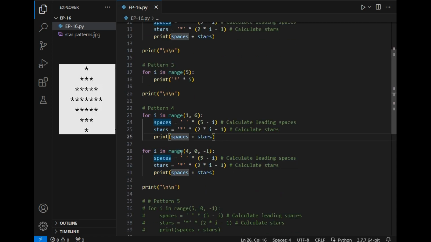There is no change. After that in this loop I have simply gone from 4 to 1 and decremented the loop by minus 1. So in this loop the value of I will start from 4, then it will become 3, then 2, then 1. So just keep that in mind. This is a trick.